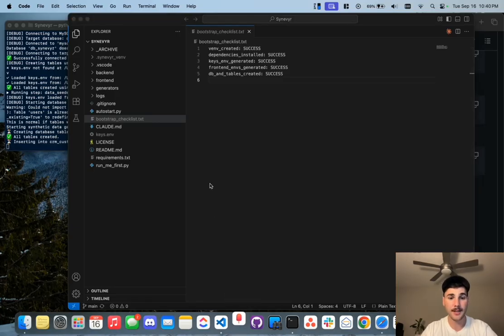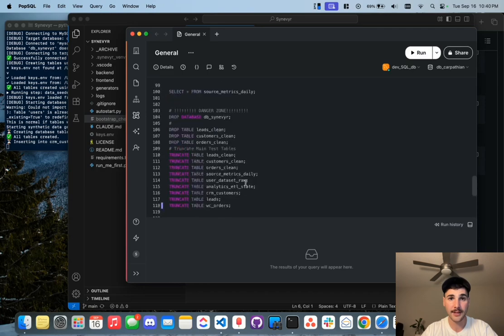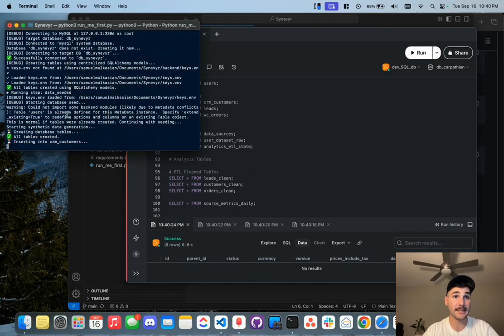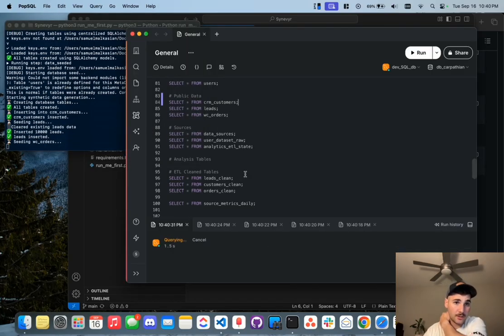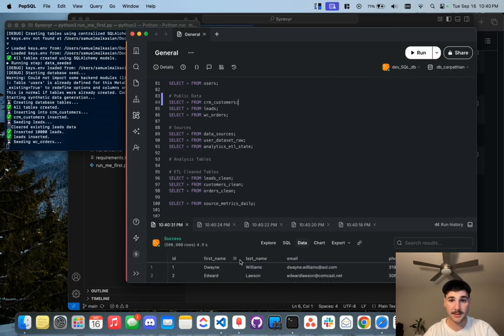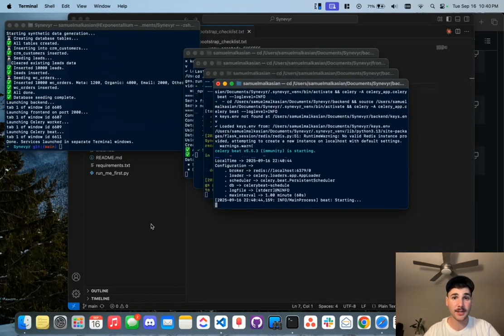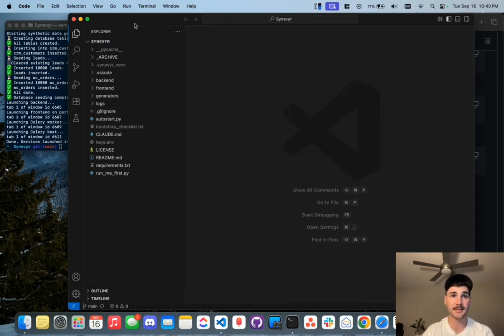So if we open my SQL editor here and we scroll down to Synevyr, we can see that CRM customers exist, leads exist, and our WooCommerce orders. So what it's currently doing right now is seeding the synthetic data that we're going to be using. So now if we run this again on CRM customers, we should see a number of those leads. And we can see here that it finished creating the database and tables and seeding the data.